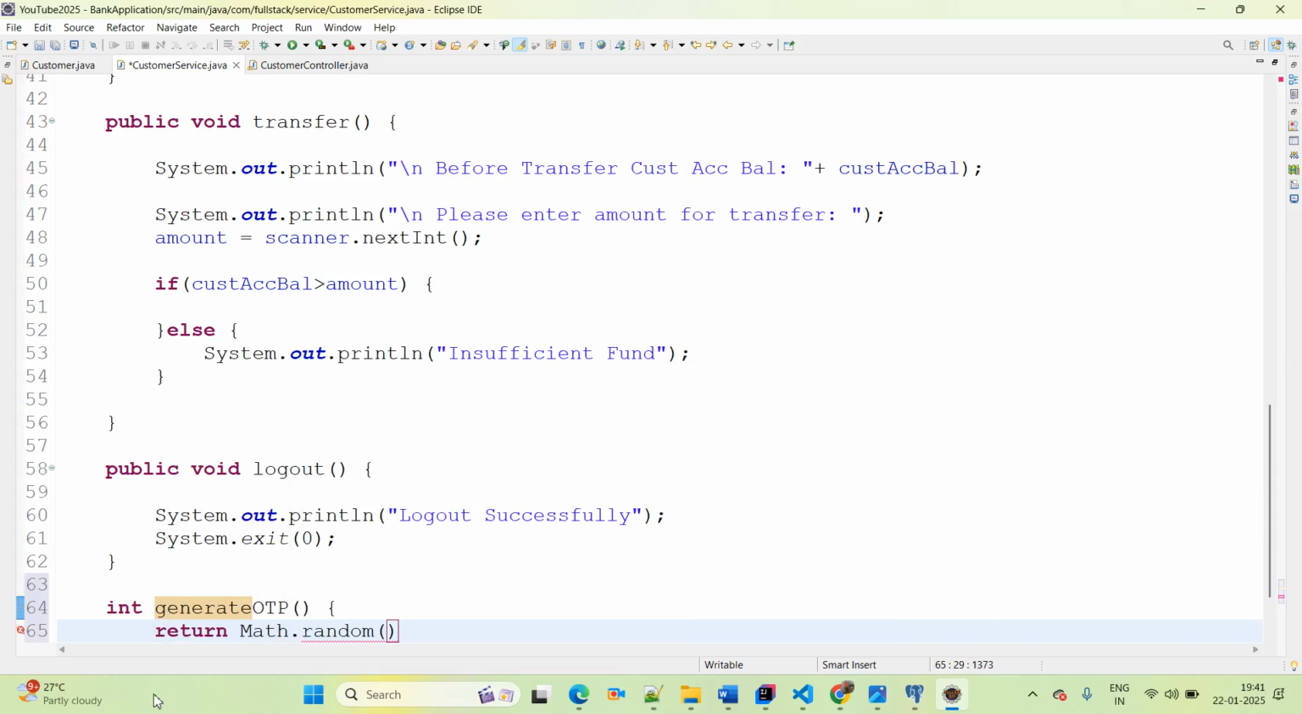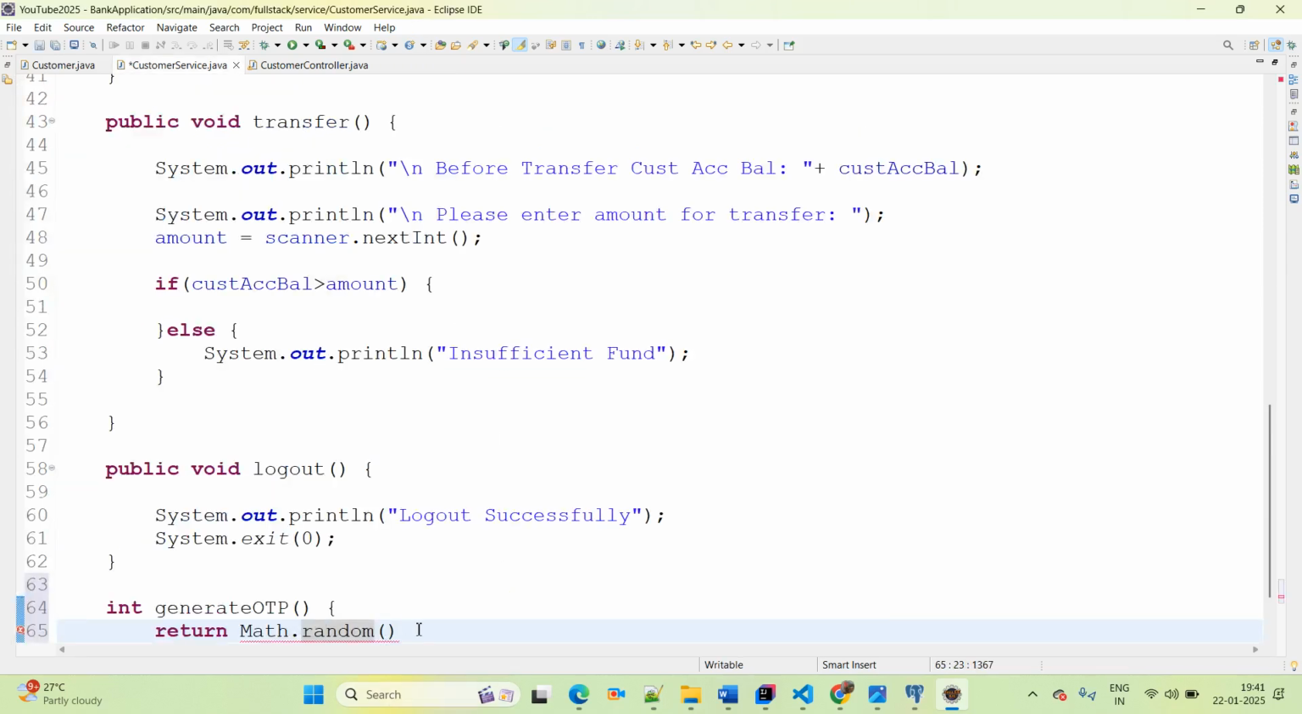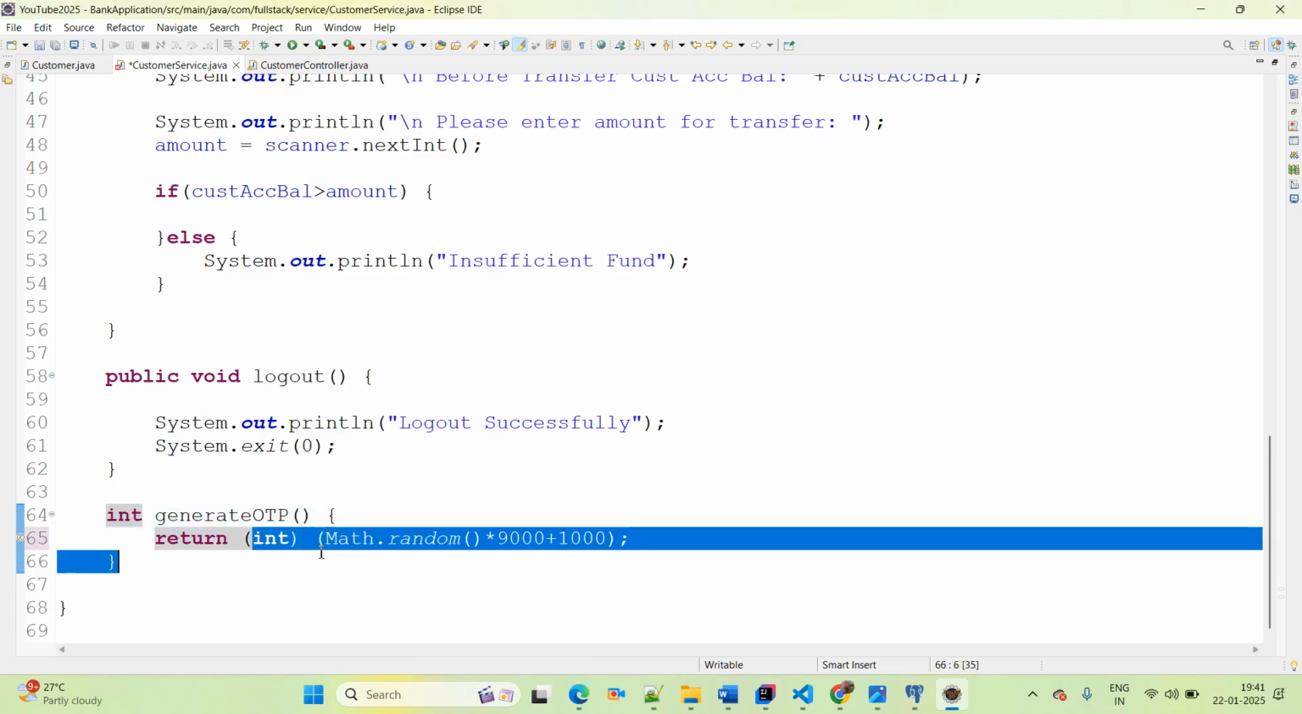Now simply use return math.random. See, math is a Java class coming from .lang package, and random is a method available. Its return type available there is double. If you are checking here, see double return type available, but we require the integer type there, right? Then I am just adding here logic into 9,000 plus 1,000, and we require integer type as output, right, 4-digit OTP. That's why we just add here math.random into 9,000 plus 1,000. It will generate the 4-digit OTP, but it will add the floating point value, but we don't require the floating point value. Then you can simply add cast to int. It means it will return only 4-digit OTP.